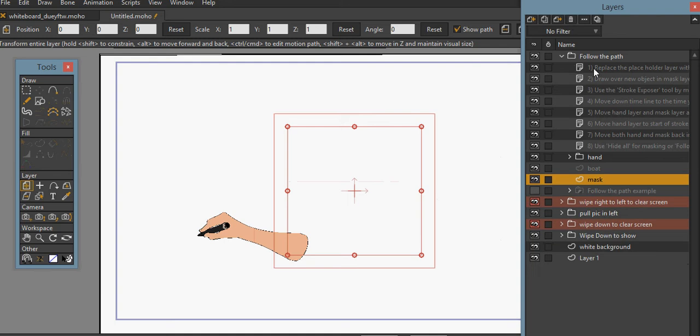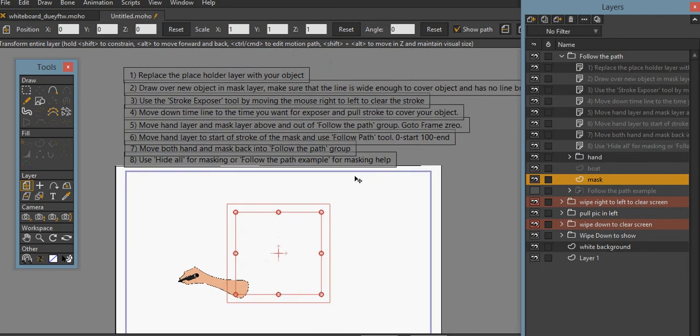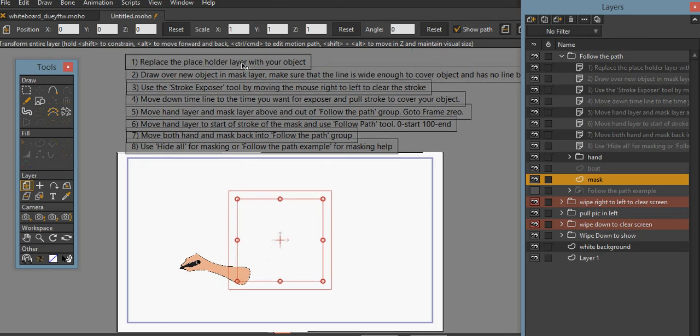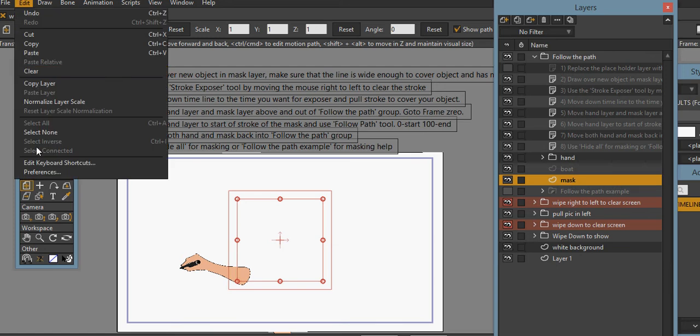Now there are instructions here, so let's go through them. I'm going to zoom out a little bit. That's the reason I moved the timeline further, so we can see what's going on. Replace the placeholder with your object. I just did that, so I'm going to clear that off. Draw over the new object in the mask layer, making sure that the line width is wide enough to cover the object with no line breaks. So on the mask layer, you're not going to be able to draw over it unless you do this one thing. Preferences.